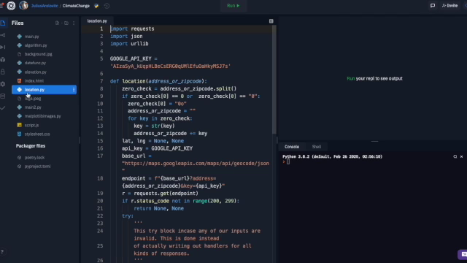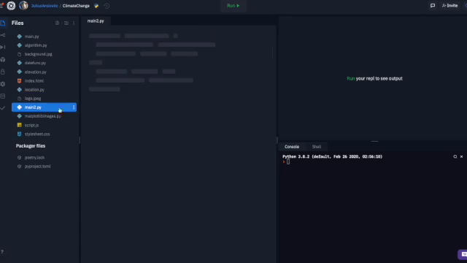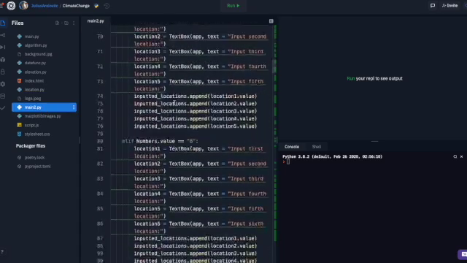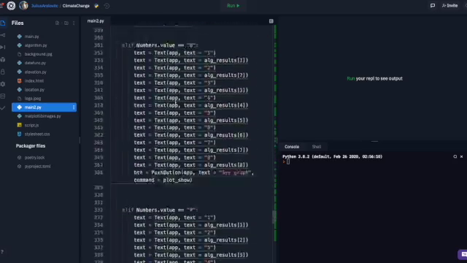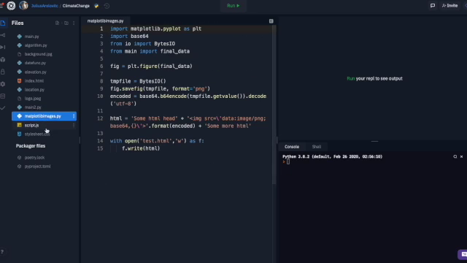Then we have our main 2, which is our graphical user interface, which we worked on and got pretty far into. This is connected to the main file. And then finally we have an experimental file for our website, which we were trying to connect, and then the CSS, JavaScript, and HTML files.